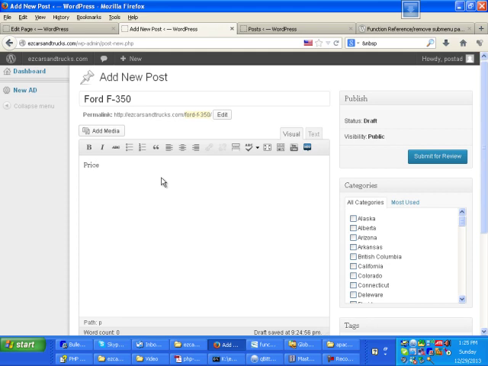Price, whatever, $32,000. That's probably completely outrageous, but anyway, this is just an example. And then we will list options, which could be power steering, power brakes, power locks, etc., etc. After listing the options, we would like to list contact info.